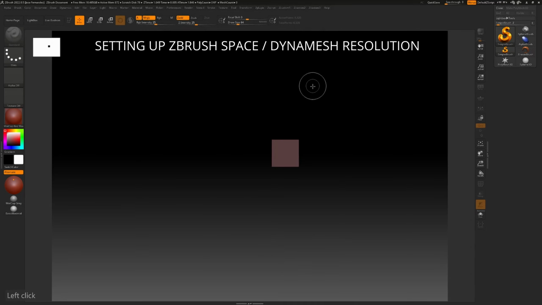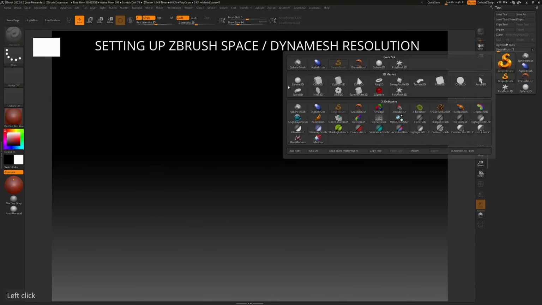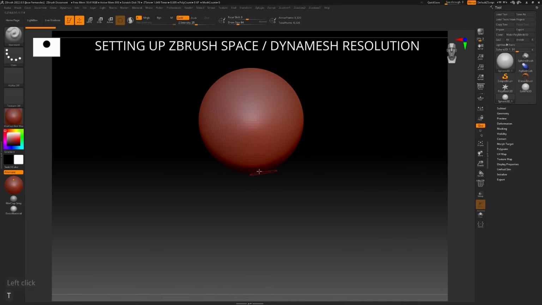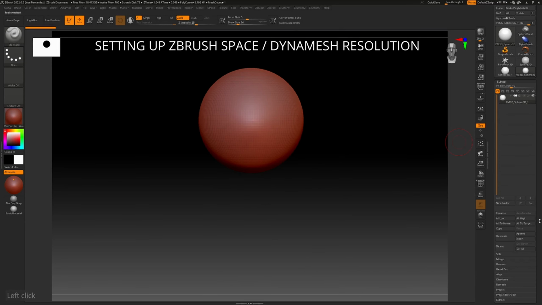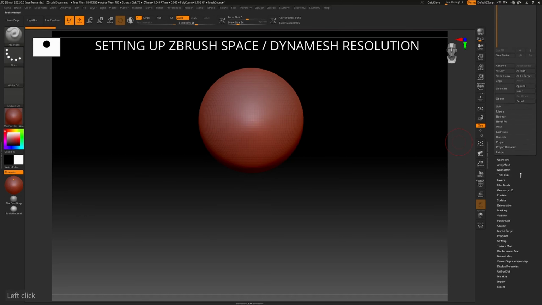So here we have the default ZBrush interface. What I'd like to do initially, and I'll pretty much always start this way, is I just go to Sphere 3D, drag it on the canvas, and press T to go into edit mode. From there, I go to Make PolyMesh 3D.